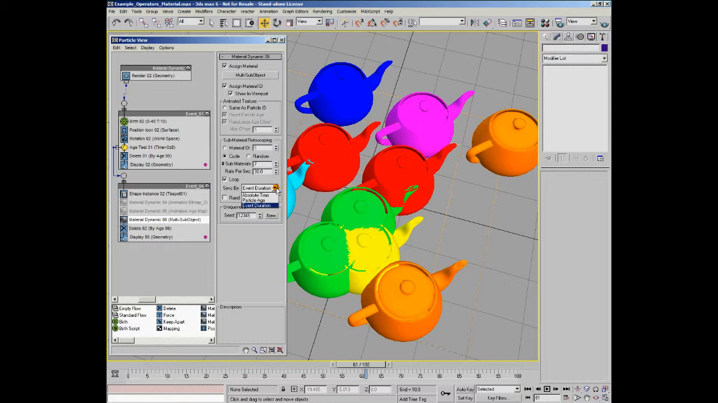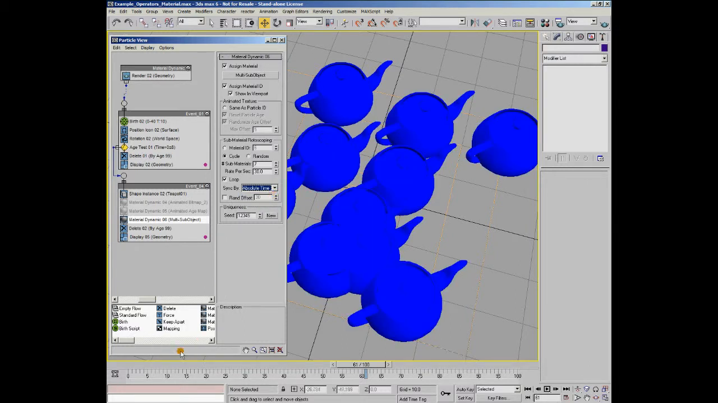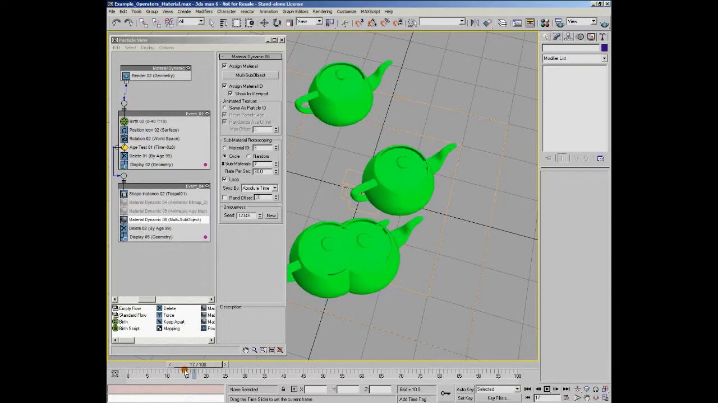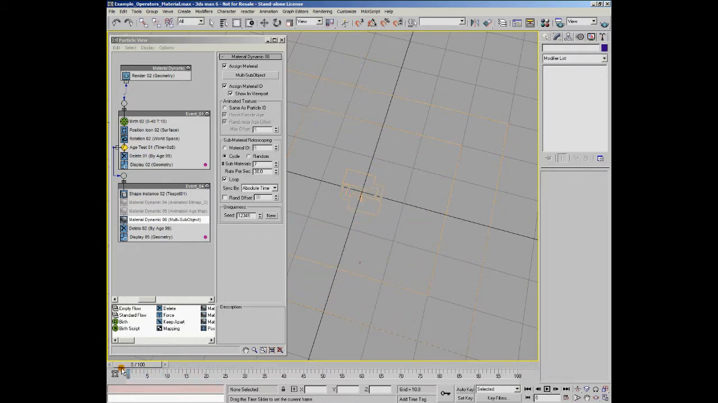And this can be useful to randomize the assignment of the material IDs when you're using a particle age mode on particles that are varying ages. It's very similar to the way it works in other operators, so you just have to choose what option you want. An example is if we use absolute time and we run through it, you can see all the particles are effectively synchronized, and that's because it's using absolute time.